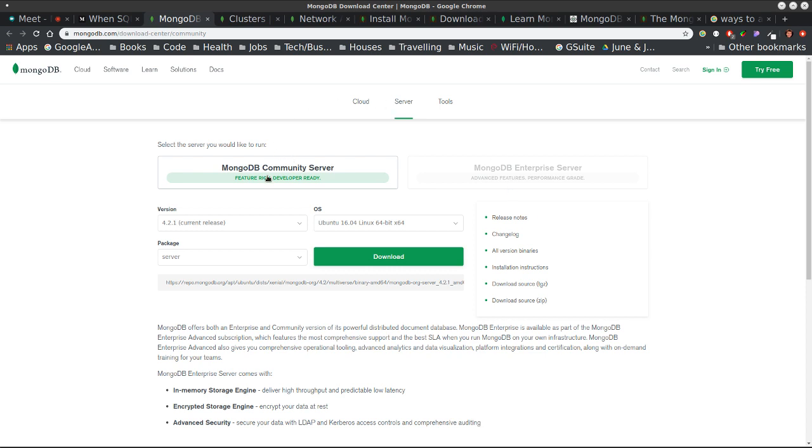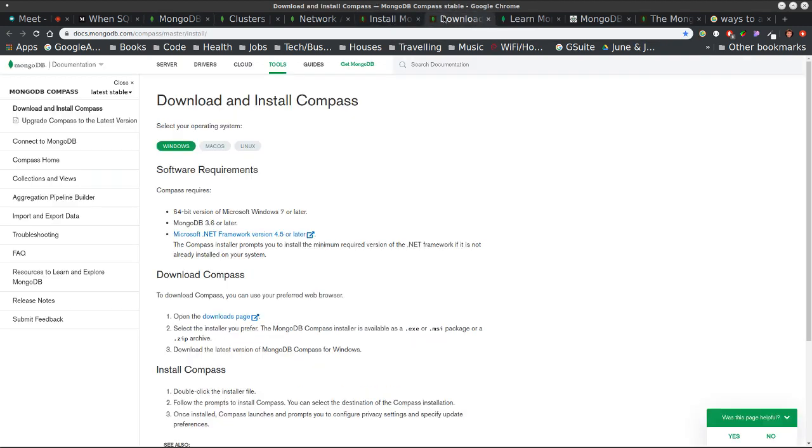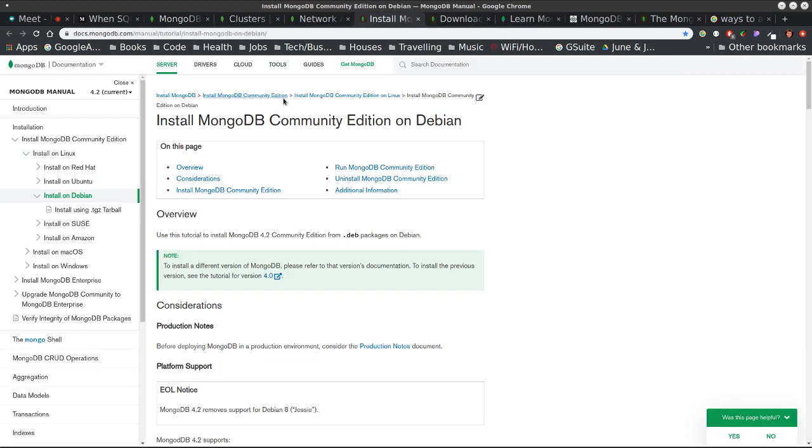Yep, so that might be a tool that you want to download if you haven't already. There is... nope, sorry, that's Compass. Yeah, so there's the official documentation here.